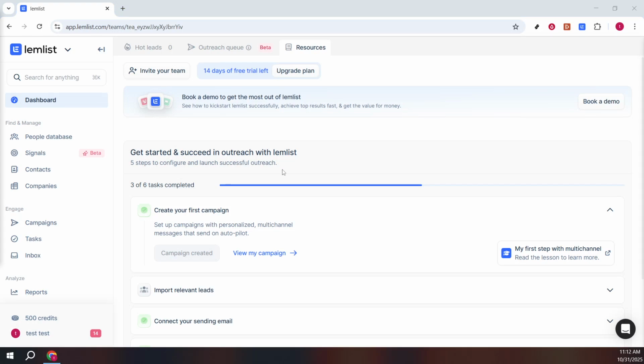In today's video, I'm going to teach you how to import leads to Lemlist using a CSV file. Whether you're new to Lemlist or just need a quick refresher, this guide will walk you through the process step by step, ensuring a smooth import of your leads database.